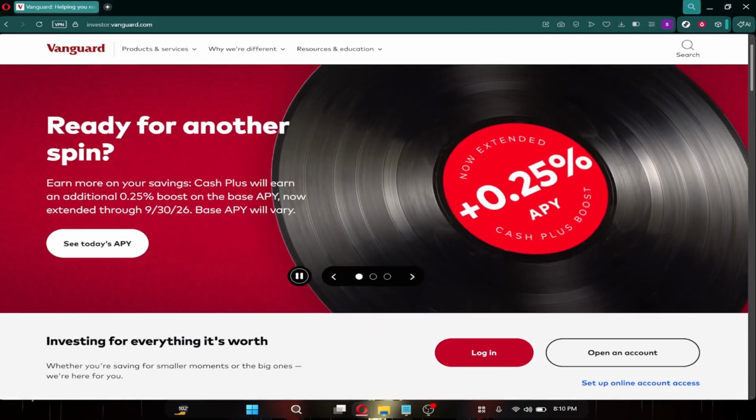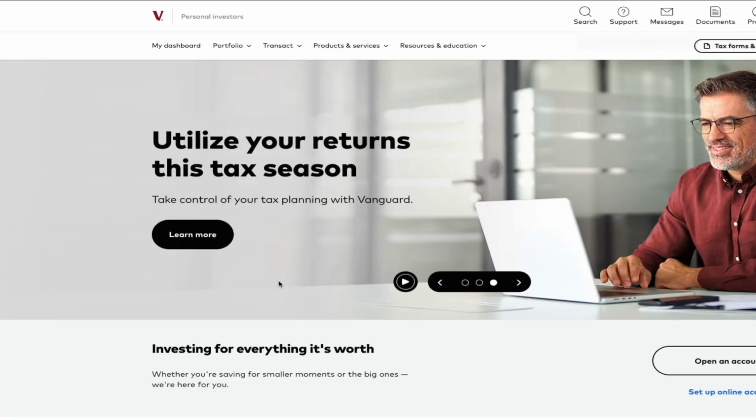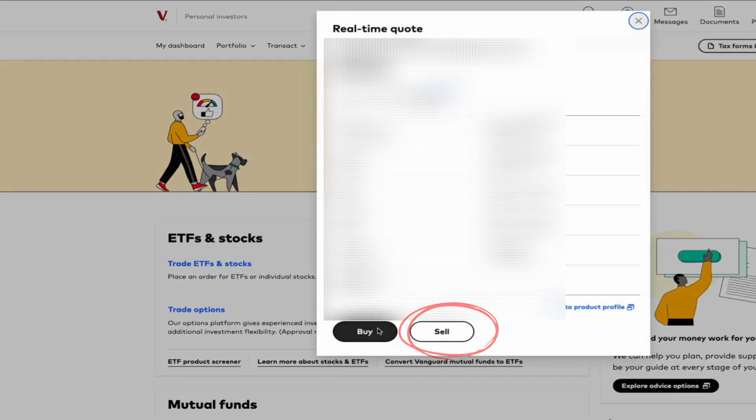To get started, log in to your Vanguard account. Once on the home page, click on Transact, then select Buy and Sell. Enter the ticker symbol of the investment you would like to sell. In this example, VTI is used. After entering the symbol, click Get Quote, then select Sell.